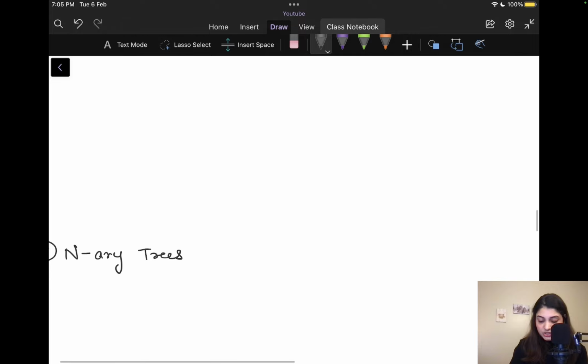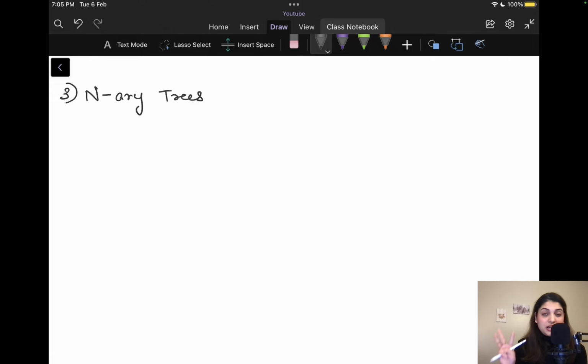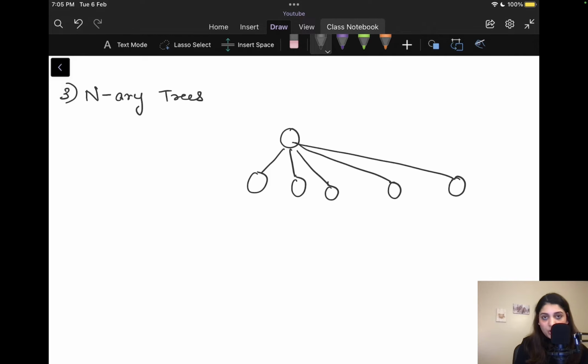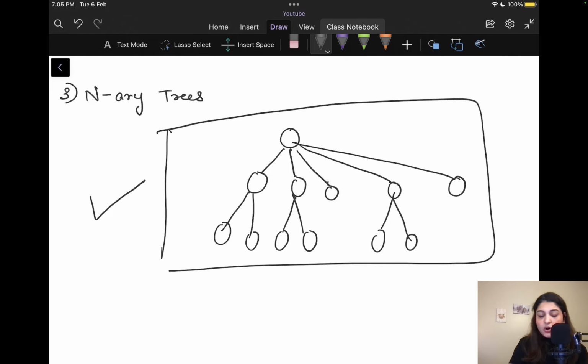And then the last one that we are going to look at is N-ary trees. Now we looked at having two nodes. We looked at having three nodes. Now what are N-ary trees? N-ary trees are where you can have n number of nodes. So one example would be something like, you have this node and then you can have as many nodes as you want. And then inside each node, you can have as many nodes as you want. So this is an example of N-ary trees.